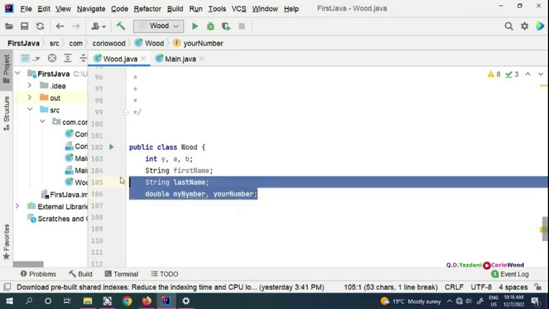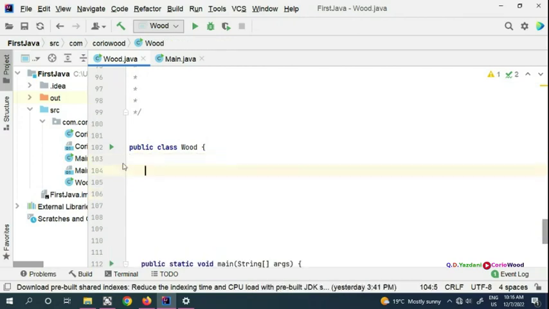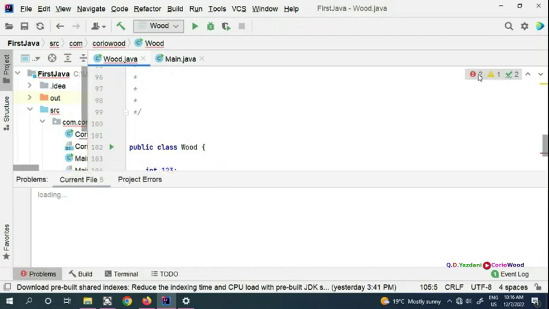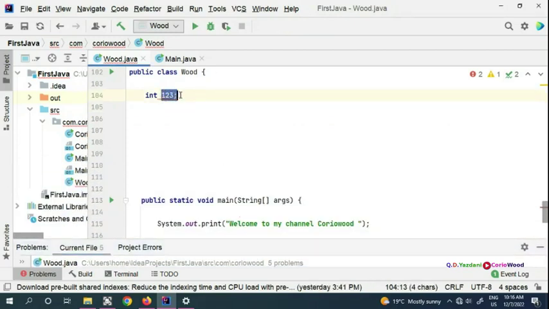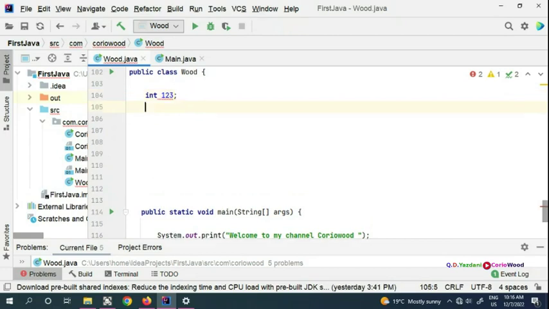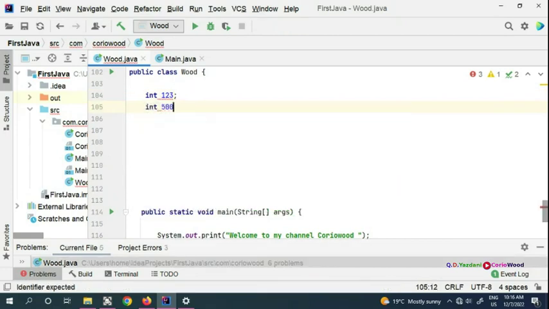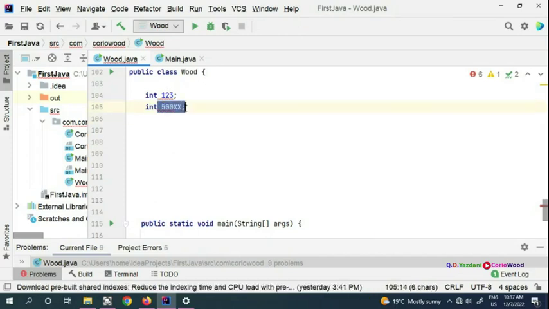So how about if we put, for example, an int 1 2 3, and if you look in here, we're getting an error straight away: identifier expected, unexpected token. Java is extremely picky. Java doesn't like the way you put the digits here. You cannot put digits. For example, if you put a 500 or xxx here like this, it's also a problem. You cannot use any digit here.